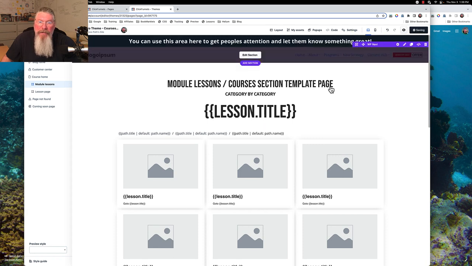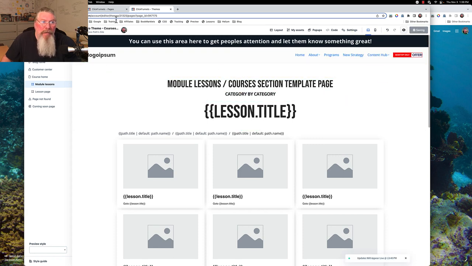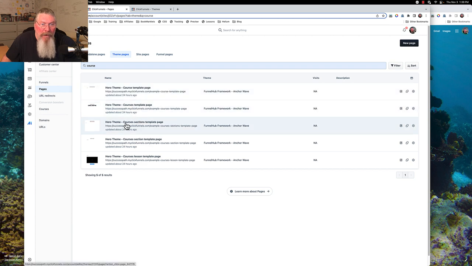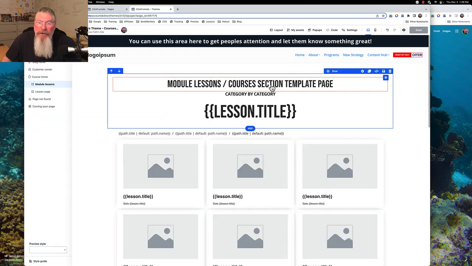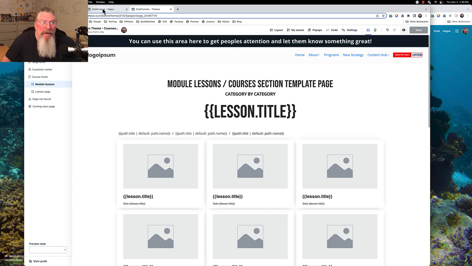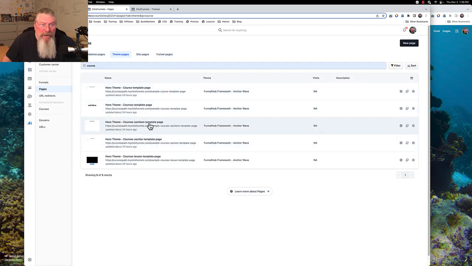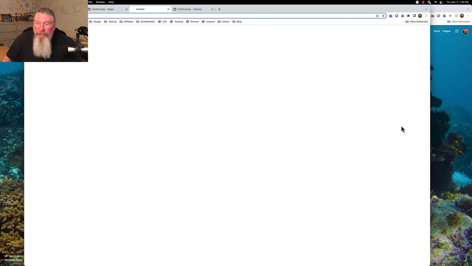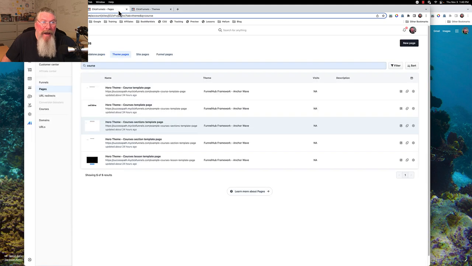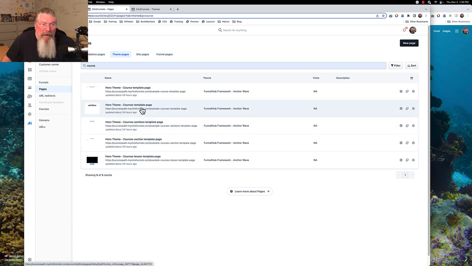Let's save this page. Courses section template page. Let's come back here. Courses sections template page. Let me see. We had section singular. Okay, courses section template page. Again, I have no idea where this page belongs. It doesn't exist anywhere from anything that I've been able to find. So these two right here, I guess, are just mystery children to me.